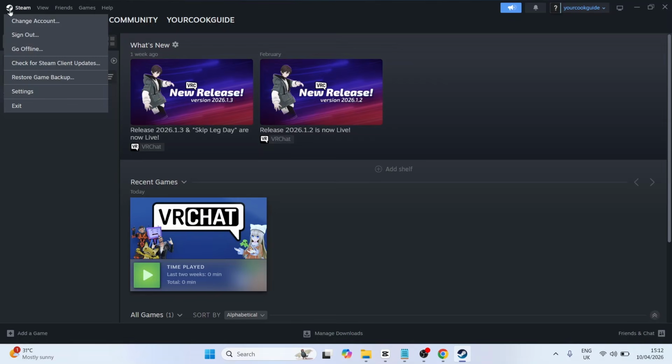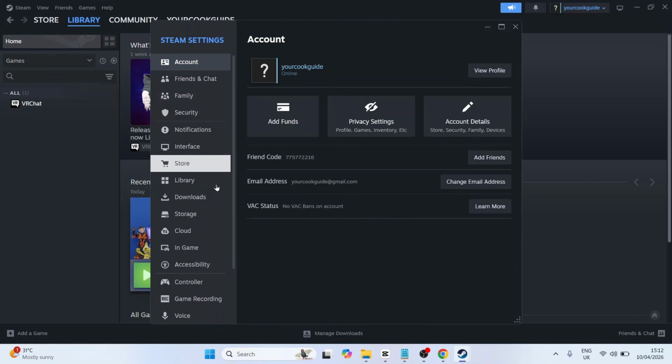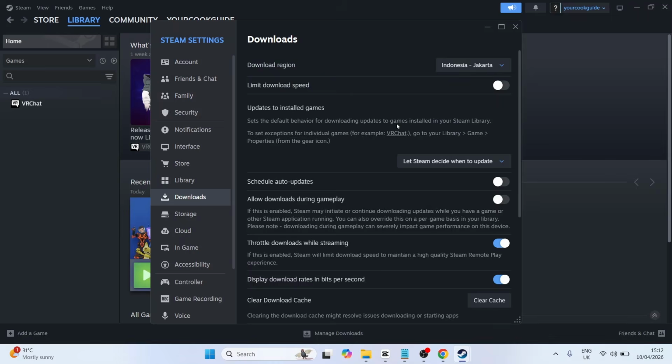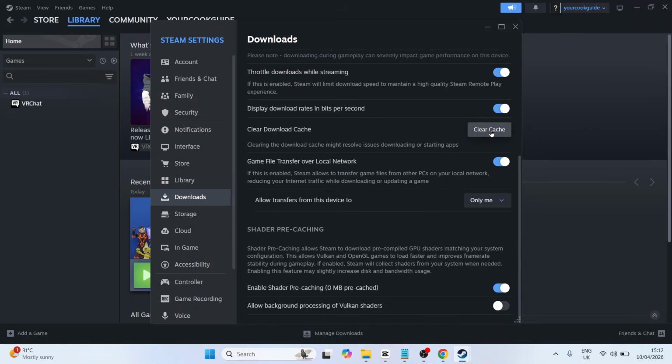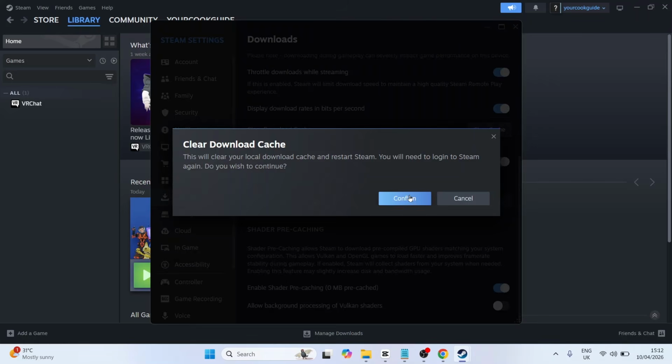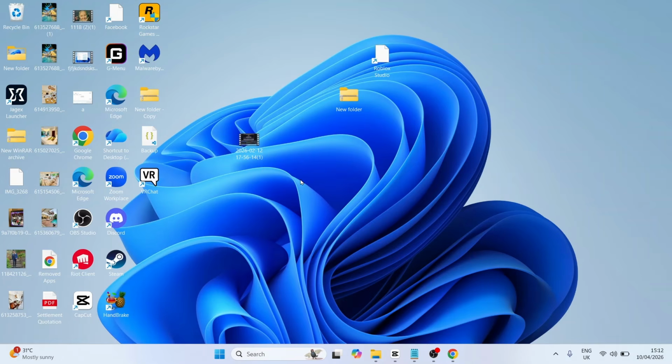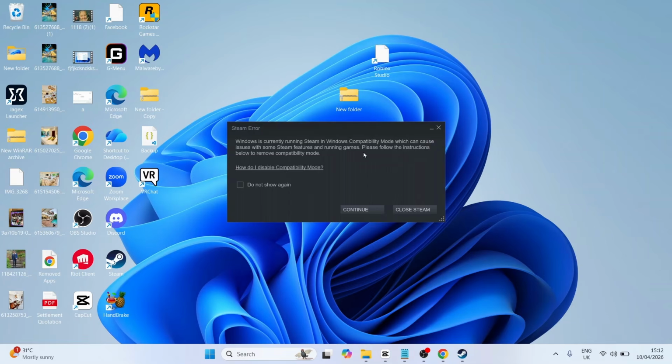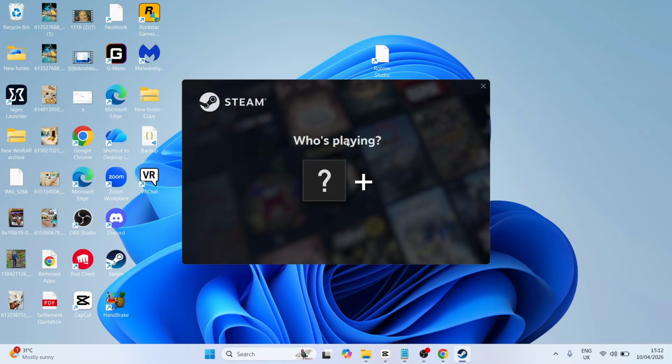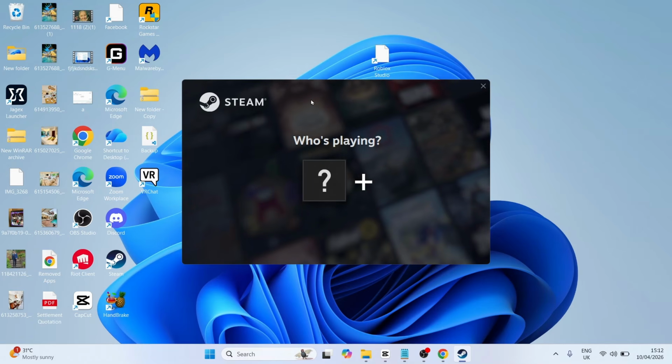Click on Steam at the top of the page and press settings. From the left hand side, click on downloads and then you'll need to scroll down to clear cache and click on this. Now press confirm. You can then wait for Steam to restart. You will need to re-sign back into your account and that should have now solved the application load error.